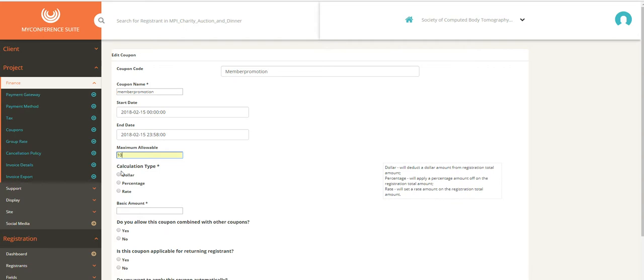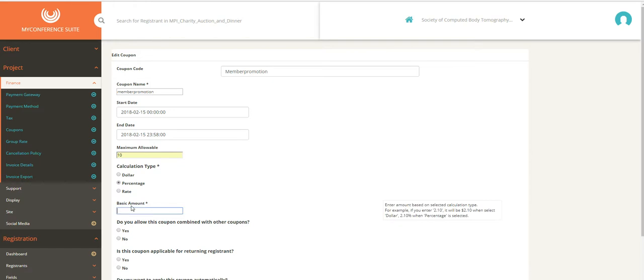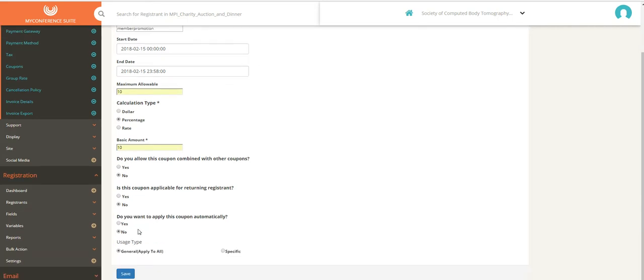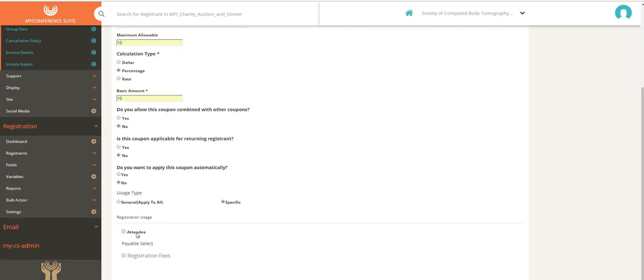So the discount code can be calculated as a dollar discount or as a percentage discount. If you want to do a percentage discount, you can just type in 10 for 10%. And then there's some follow-up questions that we ask. Can they be combined with other coupons? Is it applicable to someone that's already registered? And do you want to apply it automatically? And then do you want to apply it to a specific segment? So you can actually target a registrant subcategory, or you can target a component of your registration. In order to apply the coupon and make it live, all you do is you hit the save button.